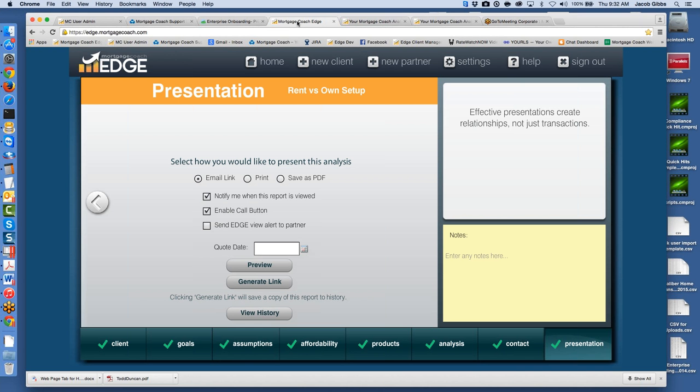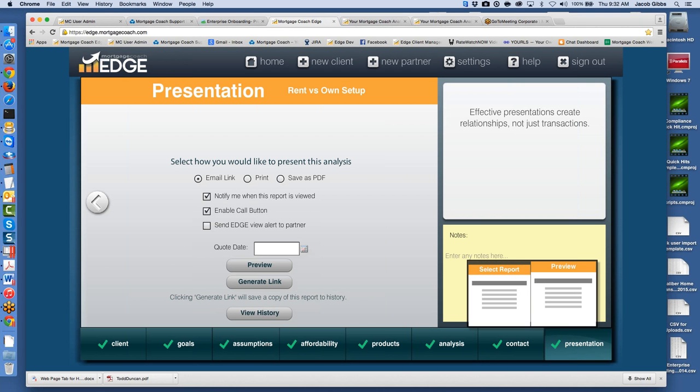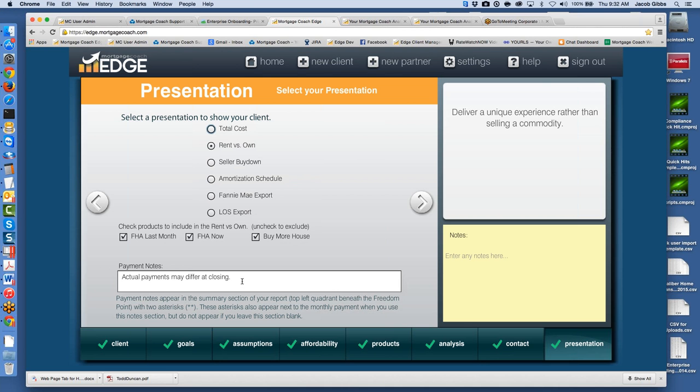All right, so let's get back over into Edge real quick, and we'll go back to that first screen. And because of what I just explained, I think it would probably be a good idea if I put additional payment notes here. I might even put something like: taxes and insurance are estimates. Net payments shown are PITI minus principal paid. Something like that, just so it makes sense and it's near the payment.